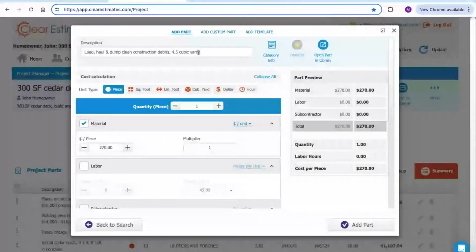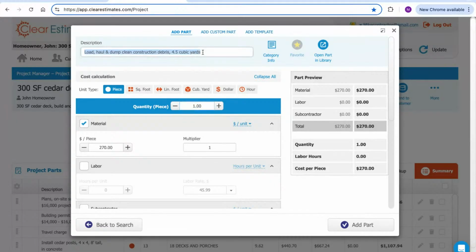Now, sometimes you'll see it where it actually tells you the quantity right in the part description. And when you see that, these parts are almost universally priced by the piece. And what that means is quantity 1 of these parts accounts for 4.5 cubic yards of debris removal. So I can just add this in as quantity 1 and call it a day. Or if I wanted to estimate 9 cubic yards, I could do quantity 2. So this might get confusing if you're a new customer. Keep in mind, if it actually says what the quantity is in the description, that just means add in quantity 1, and that's how much it accounts for. So let's go ahead and add that in.